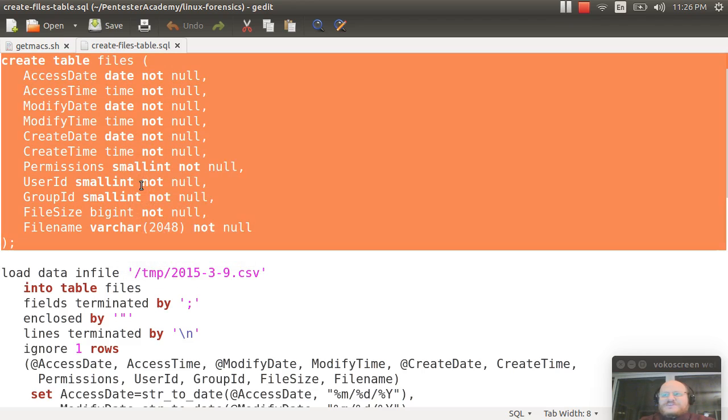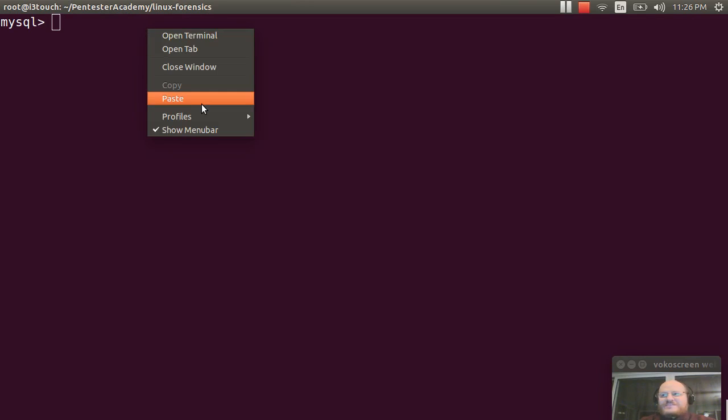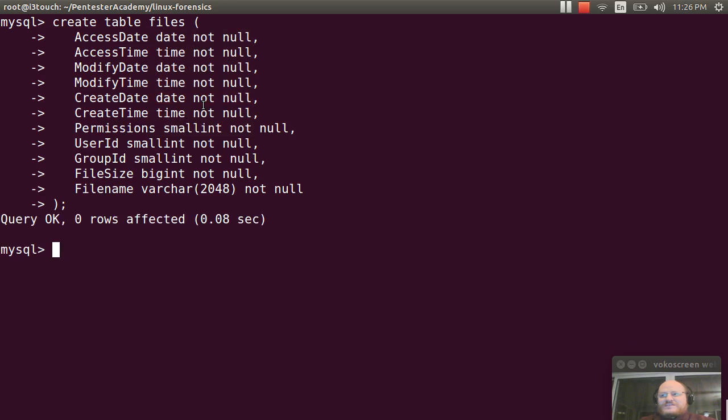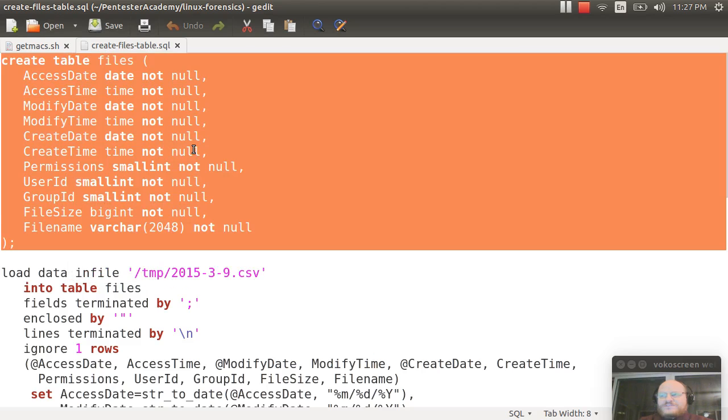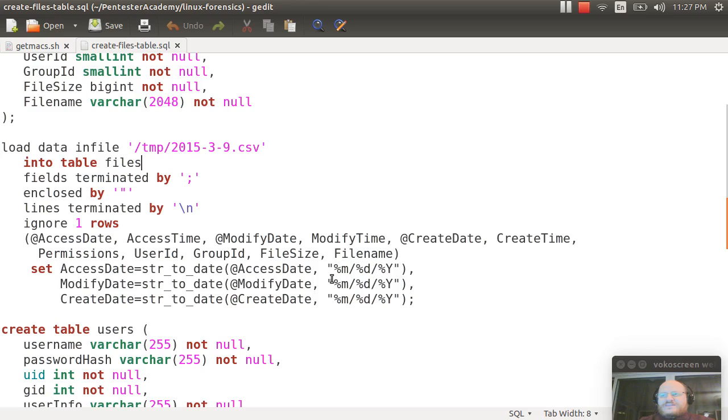So I'll create a table. I'm going to copy this. I'm going to go back to MySQL. And I'm going to paste it. And it says 0 rows affected, which is correct for creating the table. There's nothing in it yet. So if I go back now to my editor, I can run this command.